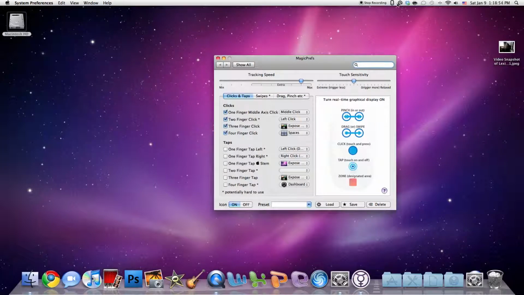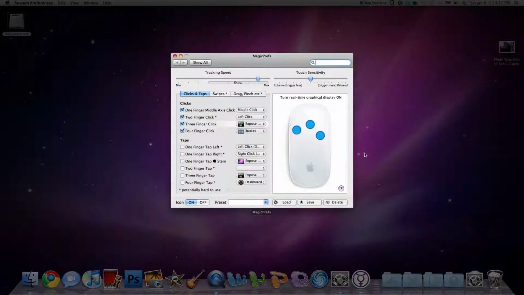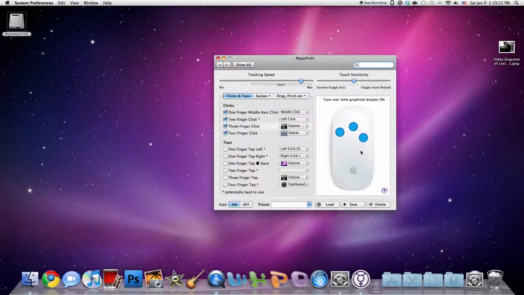So once you download it, it runs in the menu bar up here. Click Preferences, and you're presented with this fairly easy-to-use interface. As you can see, I already took the liberty to go ahead and make the three-finger click access Exposé all windows. So when I three-finger click with my Magic Mouse, as you can see, it does Exposé, which has never been done before.